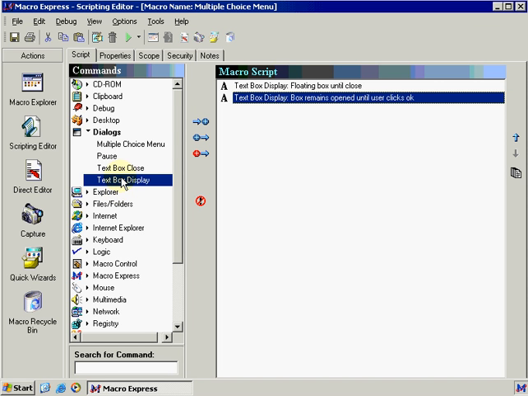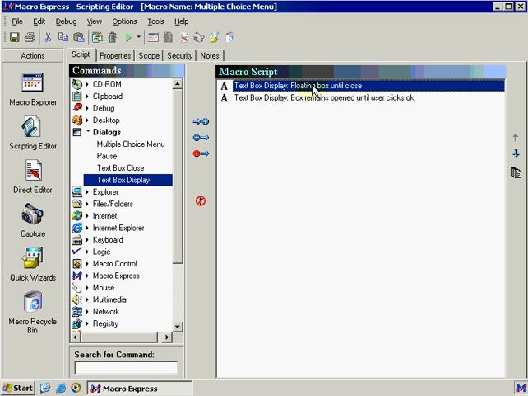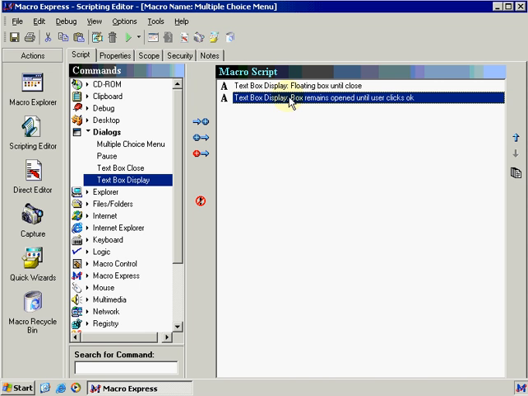Now, let's say after this text box is displayed and the user clicks OK, this first text box, which is our floating box, will disappear. The easiest way to use a text box close is by copying the text box display that you want to close. So to clarify this, I want to close the floating box until close text box display. So I'm going to copy this by pressing Control-C. I'm then going to click on my next line and paste it so that it goes in afterwards.